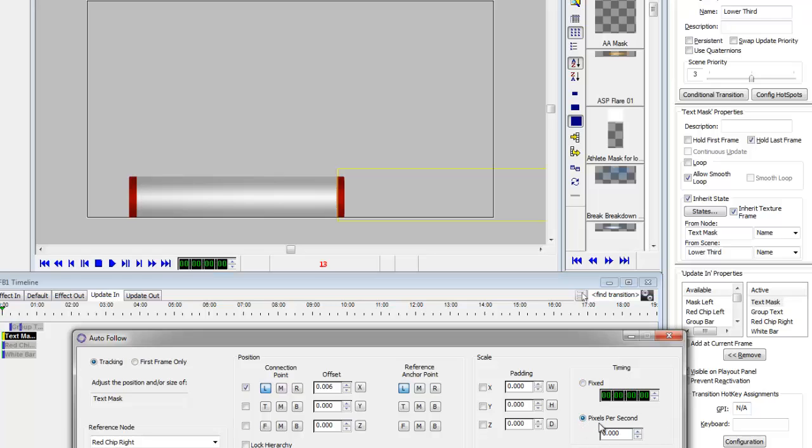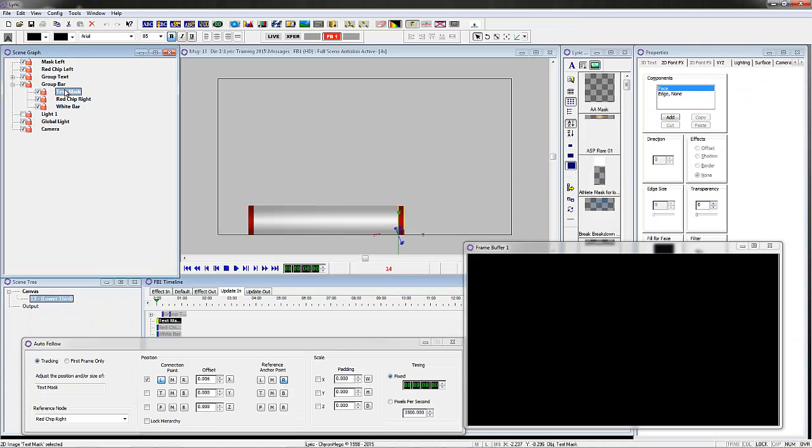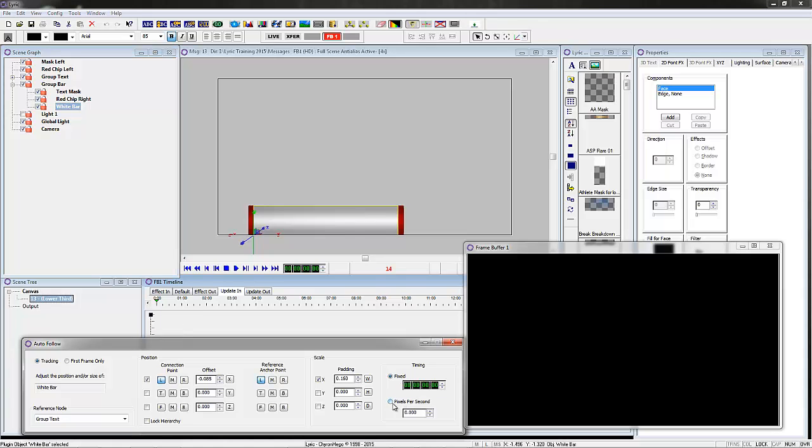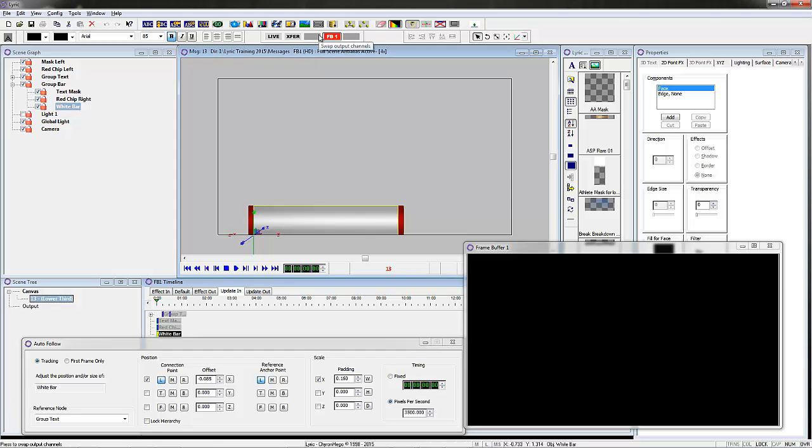Or you can say, no, I want to say pixels per second. I want to put a number in here, so it doesn't matter if it has to go 1,000 pixels or 20 pixels. It actually goes the same speed. And I've done some tests with this, and I actually put in 3,500 pixels per second. So I've done it to the mask. If I set the pixels per second at 3,500 for the mask, come to the red chip, we'll do the same thing there, 3,500. And for the white bar, all three of them have to be exactly the same.